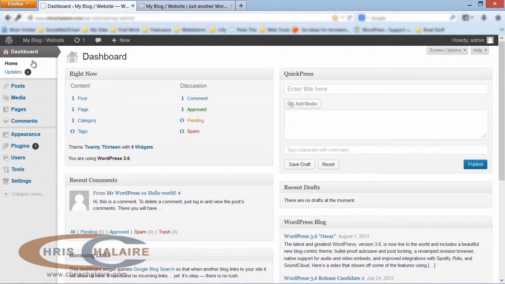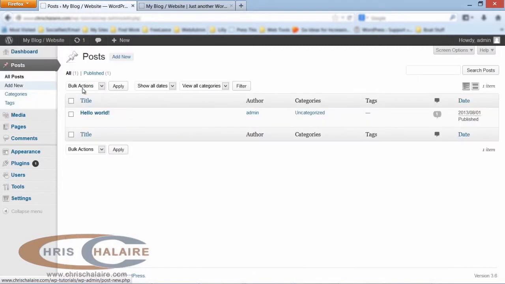Over on the left we have this menu for Posts, Media, Pages, Comments, Appearance, Settings, Tools. Under the Posts tab, you can come in and see what posts have been made on your website. Like I said, currently we only have the Hello World post, but it tells you who the author is, what category it's in, what tags are associated with it, and the date that it was published. You can select Add New to create a new post. And if you have a lot of posts, you can use these tools to organize them.